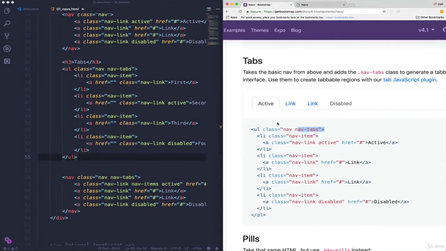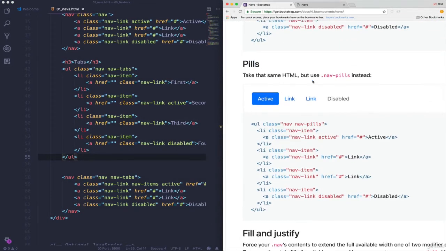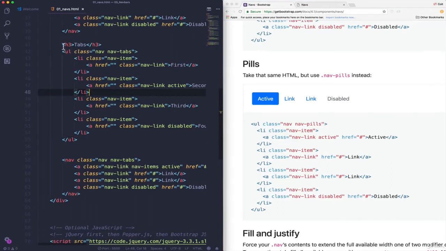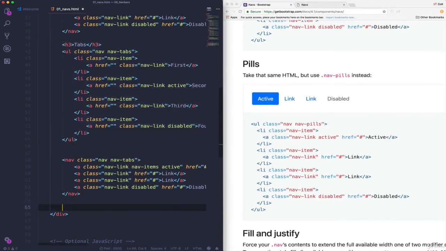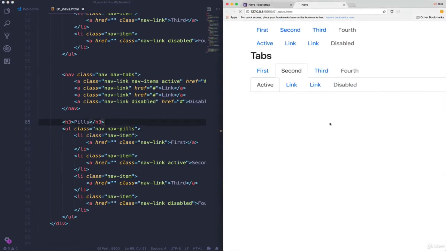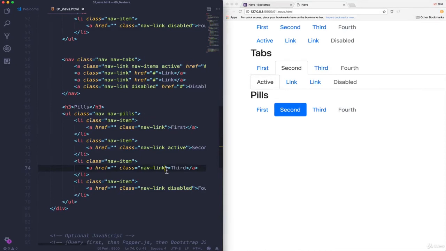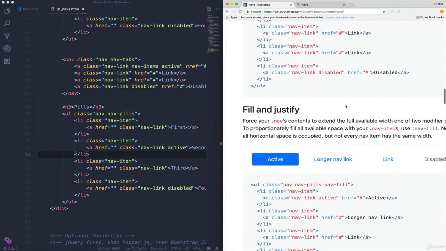And then the other look that we can go with are pills. So we use nav-pills. It's the same exact HTML, so I'm just going to copy this, move it down here, and just change it to say pills, and change nav tabs to be nav-pills. And it's just a different look. So we end up with this, and whatever has the active class, and it can be more than one thing, it just doesn't really make sense. But you would do this with JavaScript. And there is a plugin that will actually help you do this.